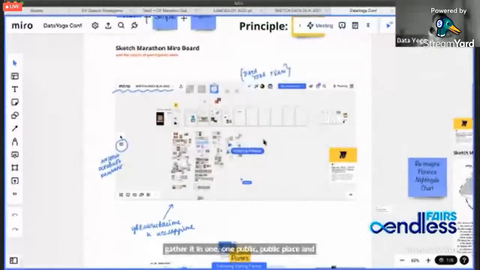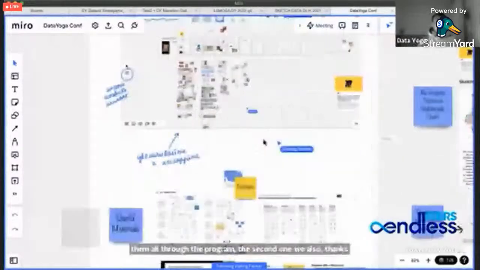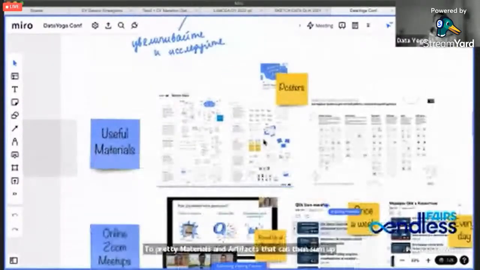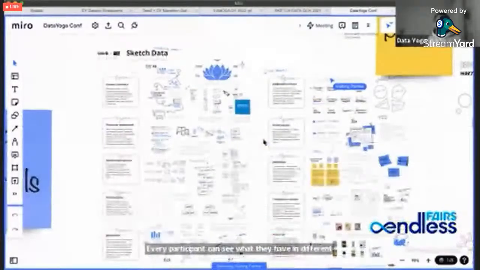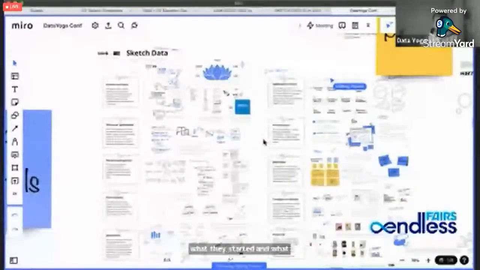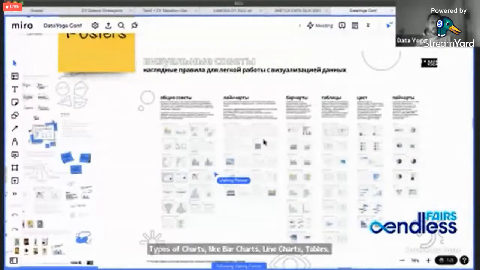Second, we also try to prepare materials and artifacts that can sum up the whole educational program. Every participant can see what they studied on different days of these marathons, what examples and what kind of lessons they had. And we share these posters with all the participants, and it helps everybody have good examples, like best practices to see how to use different types of charts, like bar charts, line charts, tables, and how to use colors in their real projects.